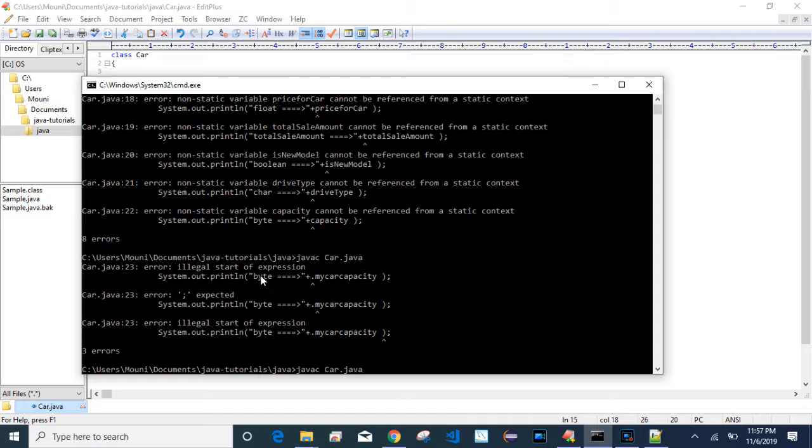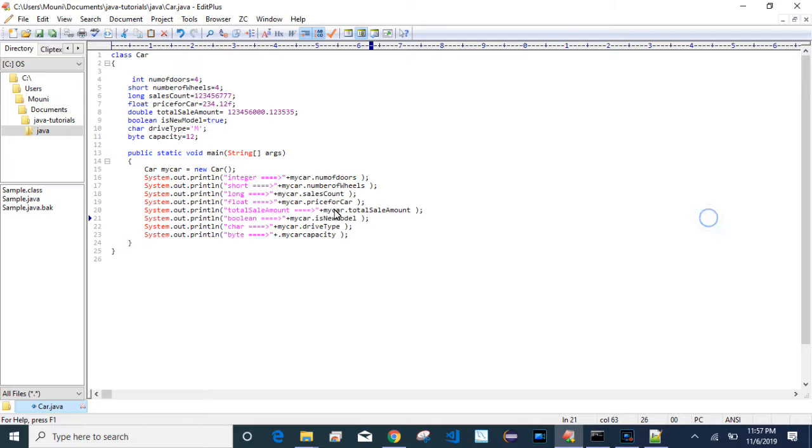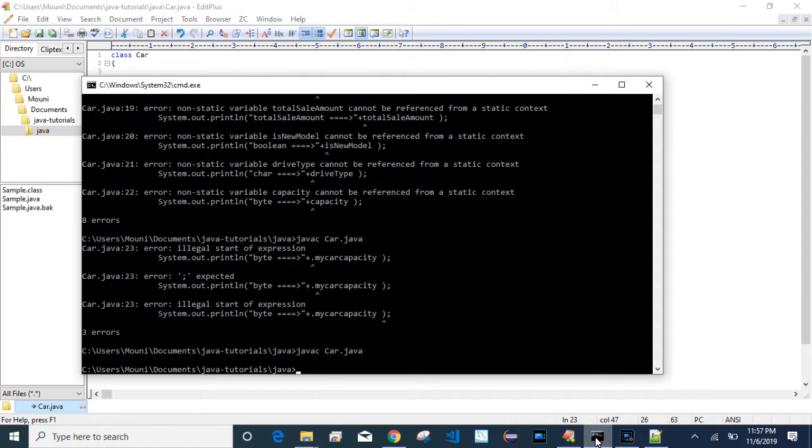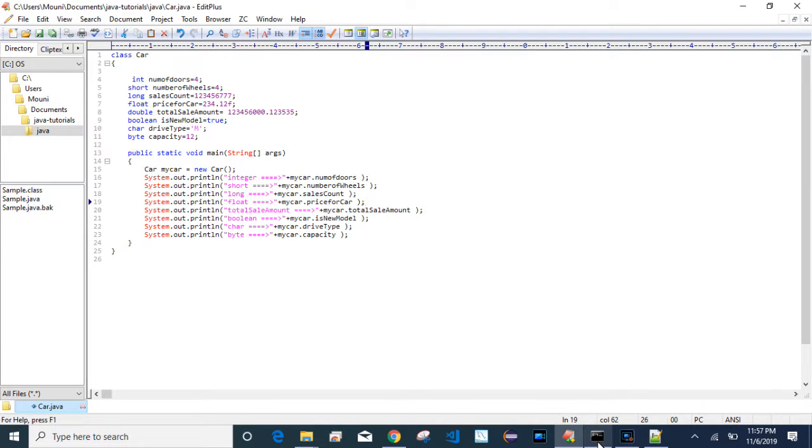Now we are getting some other error, illegal start. We didn't declare it properly here, so that's why it didn't save. See here, myCar dot capacity. Okay, now it will compile. Don't worry about errors. Whenever you get an error, only then will you learn. Whenever you get an error, just read the error, correct it and then compile. It will show the line number. Don't need to worry. Okay, now it compiled successfully.